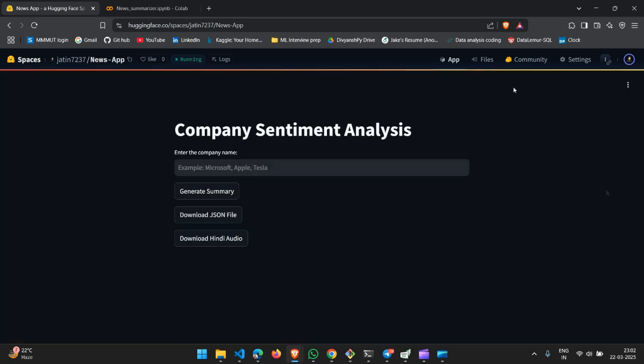Our application will look like this, as I showed. So this was the explanation of the application workflow, how I built the application from scratch.